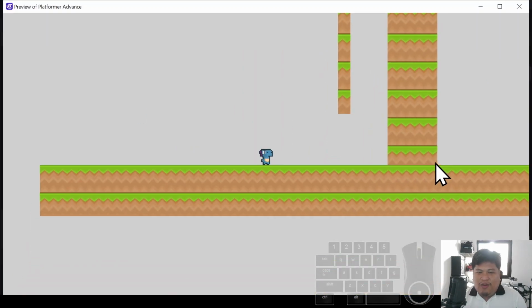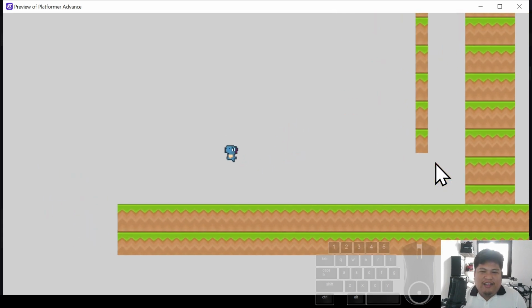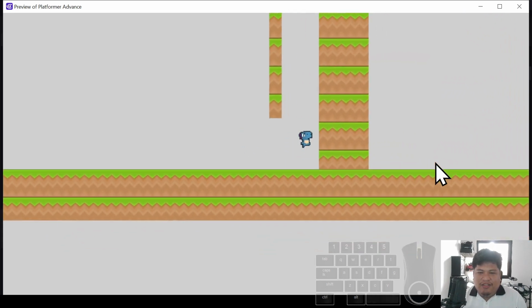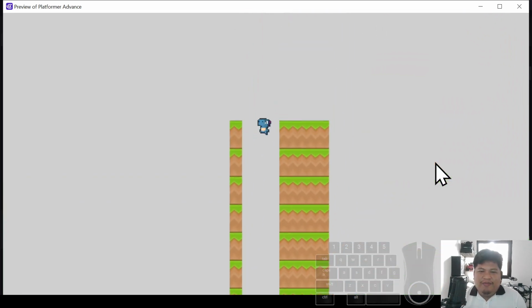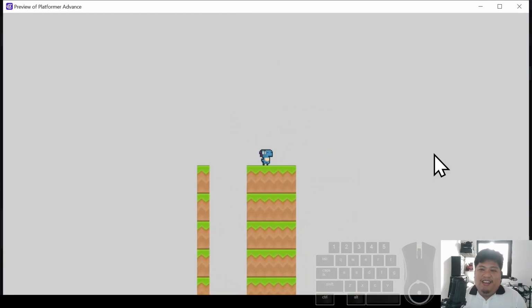Okay, as you can see, our camera is always fixated on our character. Okay, let's try to wall jump. Okay. So that is how we use the smooth camera.